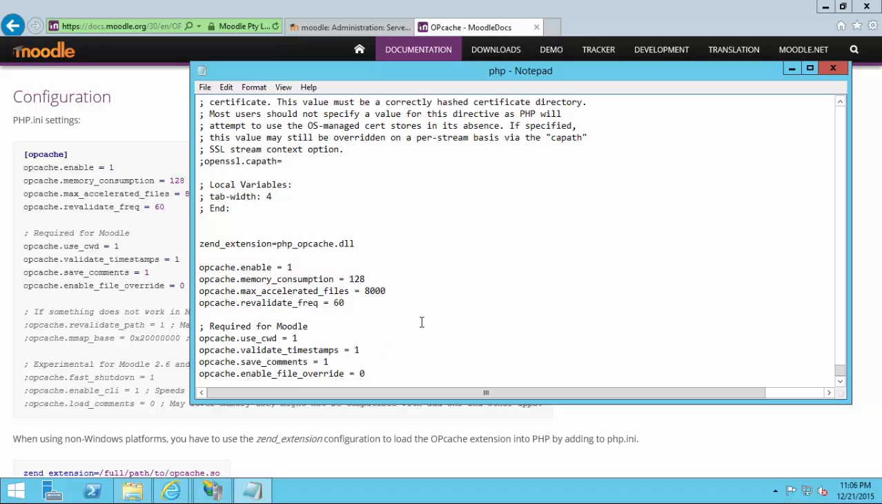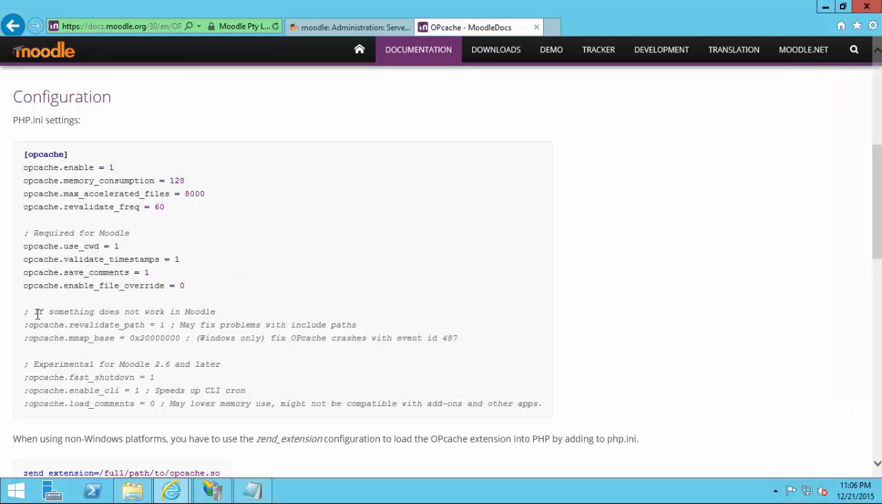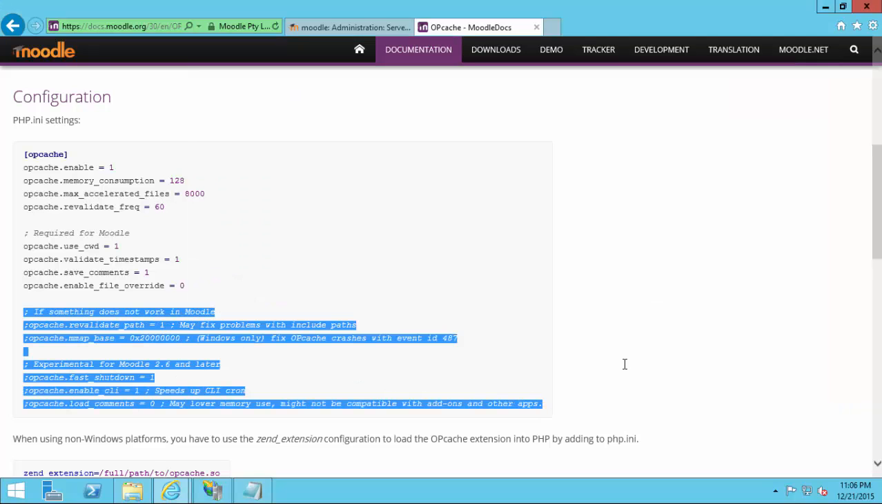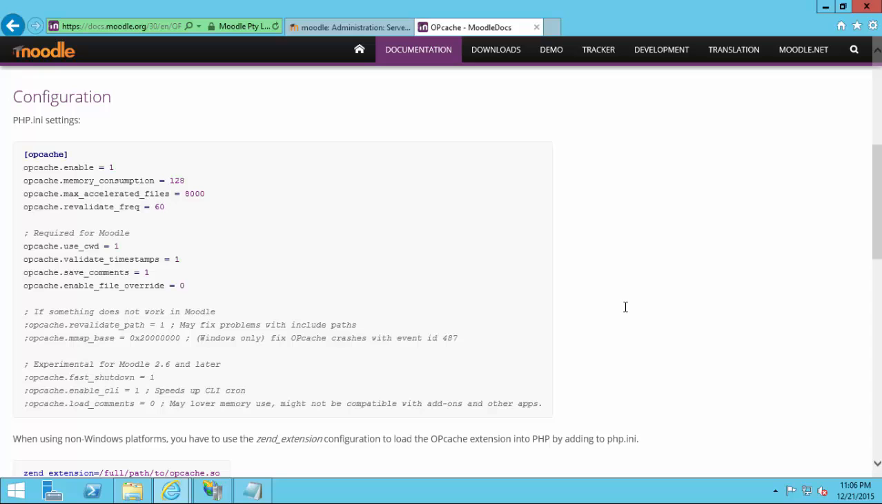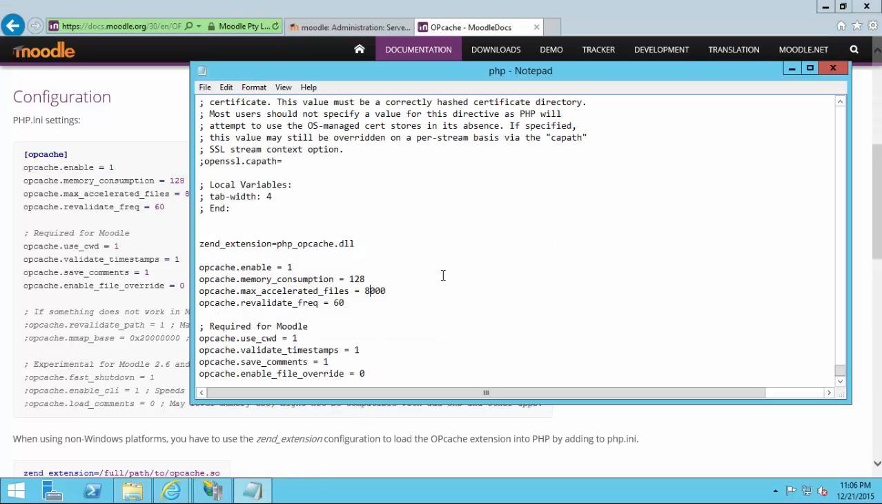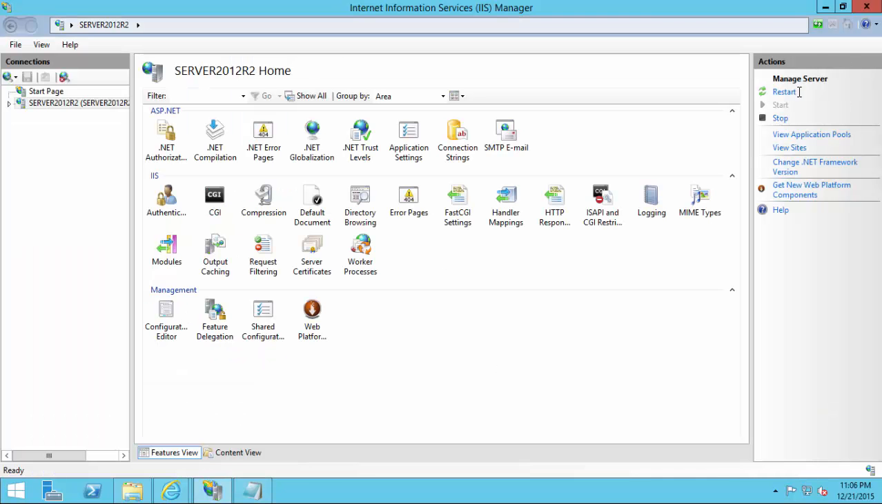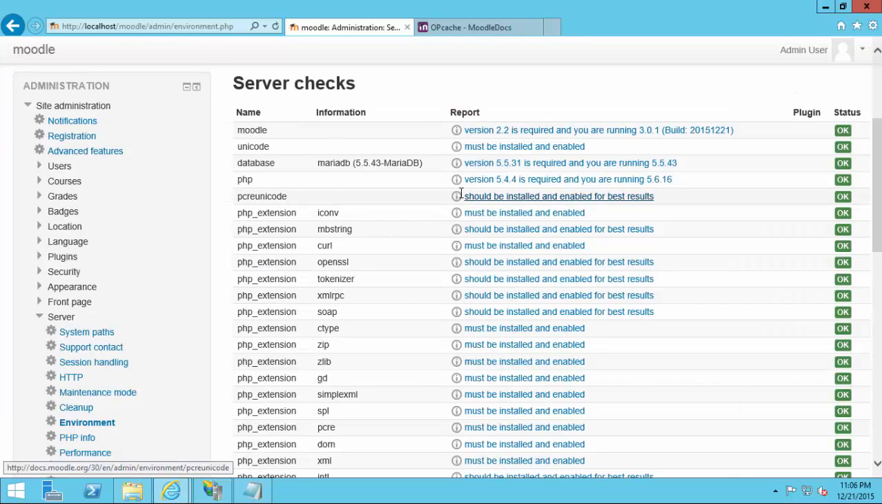I'm going to keep rest of the settings as they are, and if something is not working, there are other settings here. Do read this document because this is written by Moodle developers and OpCache extension is thoroughly tested by them. So I'm going to save my document here, going to restart my server, and then going back to my Moodle.